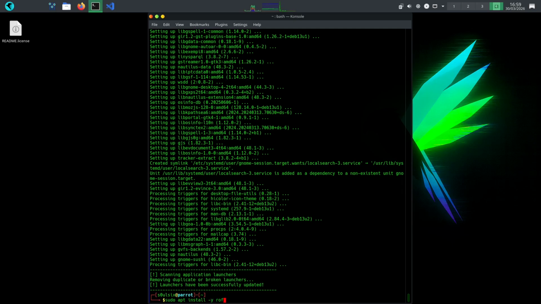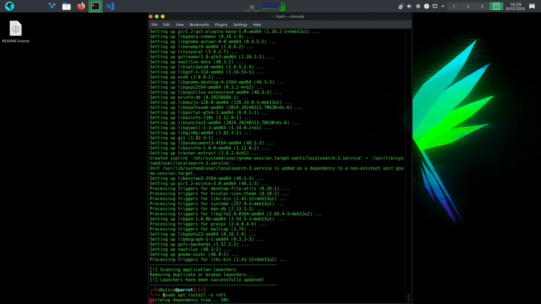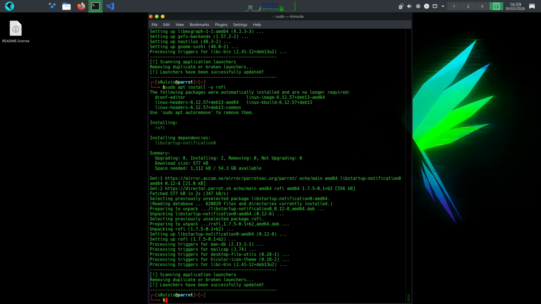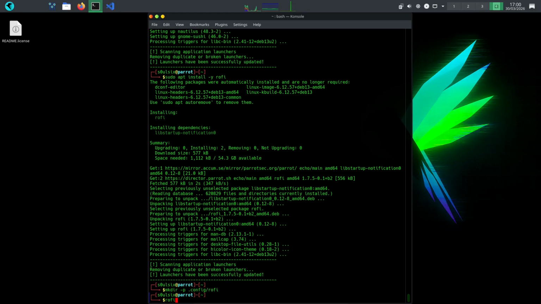Next, we install Rofi. Rofi replaces traditional application menus. Instead of navigating through graphical menus, we can launch applications instantly using keyboard shortcuts. We generate the default Rofi configuration and test the launcher. Later, we will customize this much further.